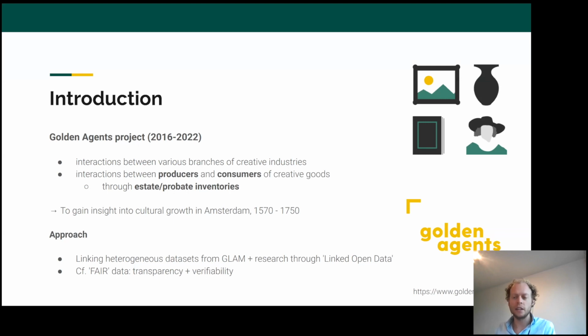And this project looked into this through estate and probate inventories, because this is where you can find the objects in someone's possession. We did this to gain insight into the cultural growth in Amsterdam in this time era, because Amsterdam had a flourishing painting production and maybe was considered the center of the world in terms of book production.